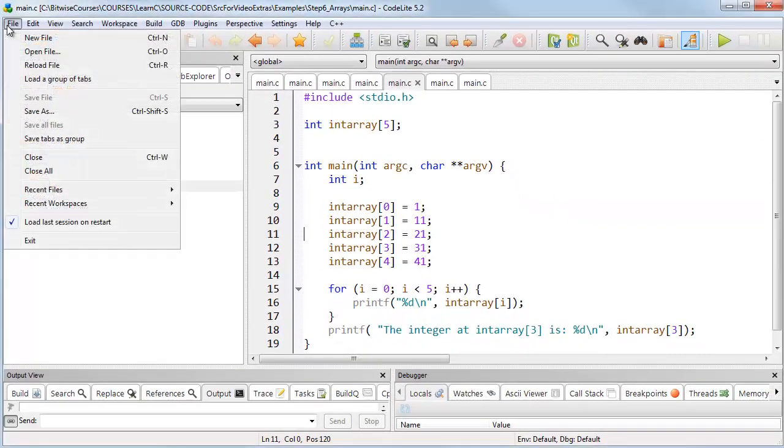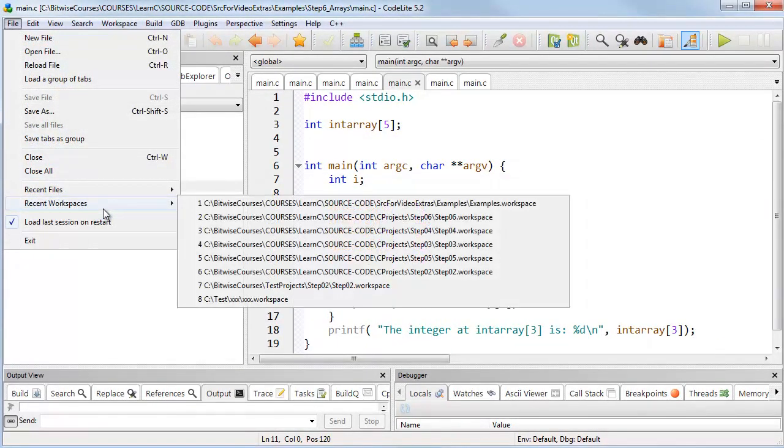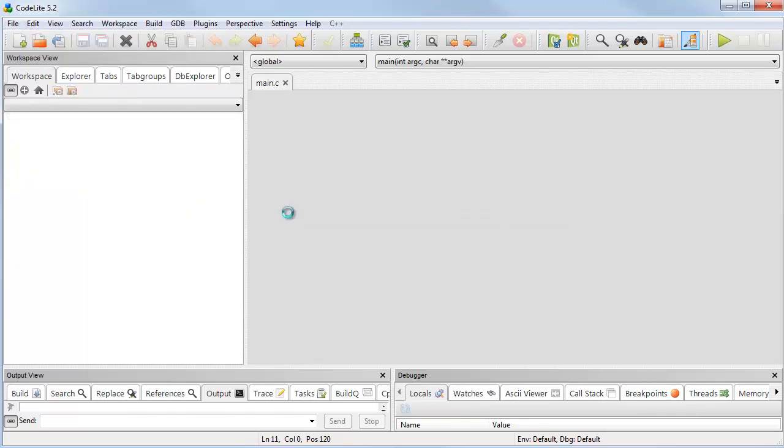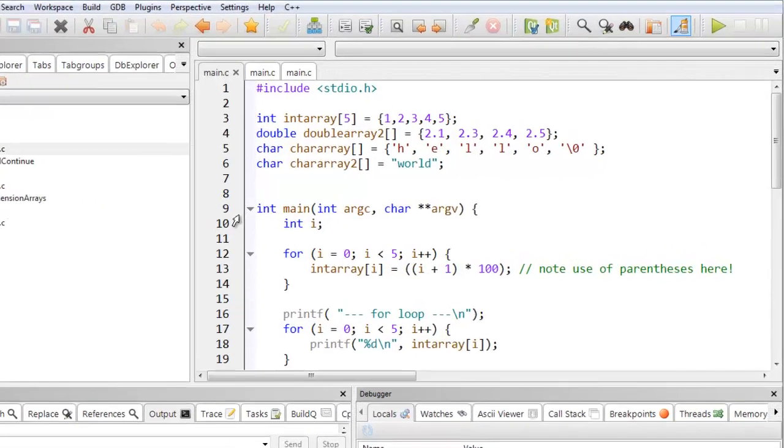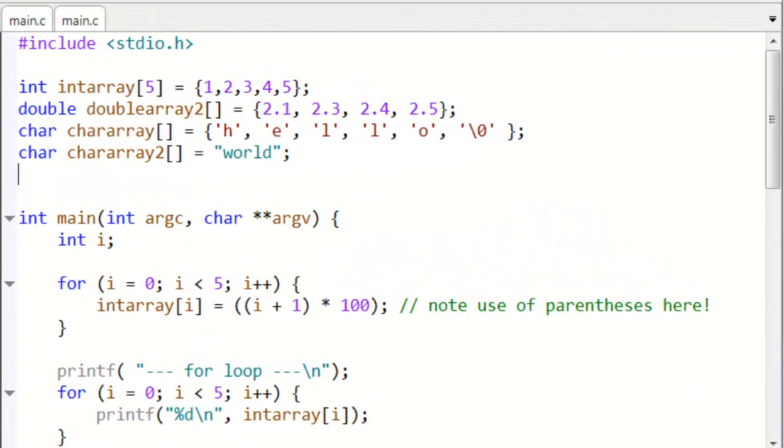Now, I've got an example here. Let me open from the source code archive for step 6. This is the project 01_arrays. Here you can see that I declare and initialize an array that contains 5 integers. In fact, when you initialize an array in this way, you don't even need to specify the number of items between square brackets. The C compiler automatically creates an array capable of holding the specified number of items.